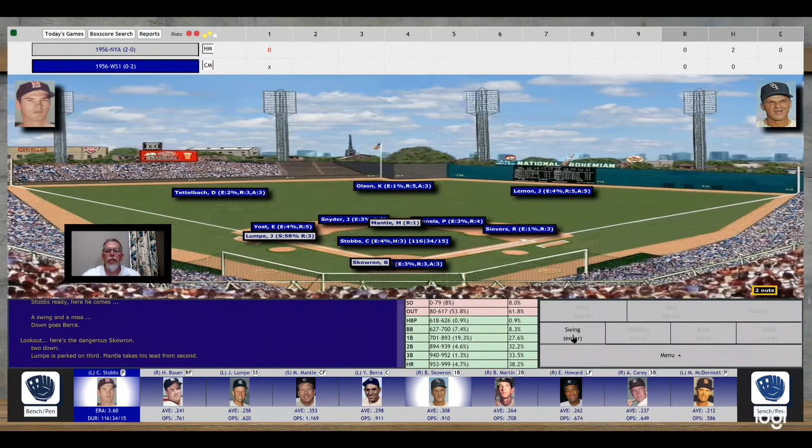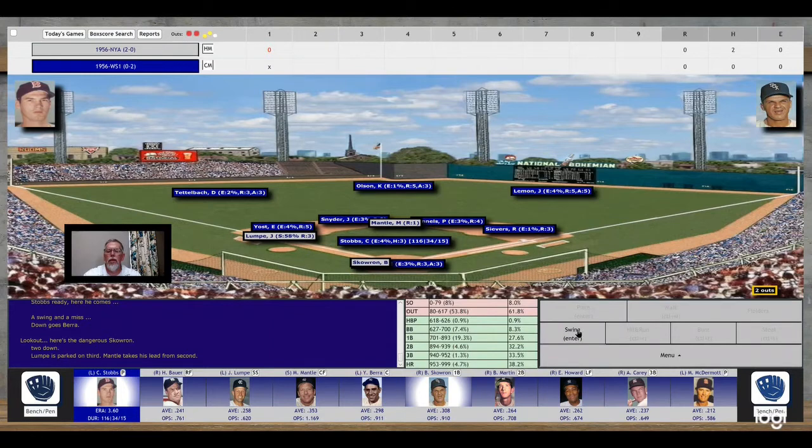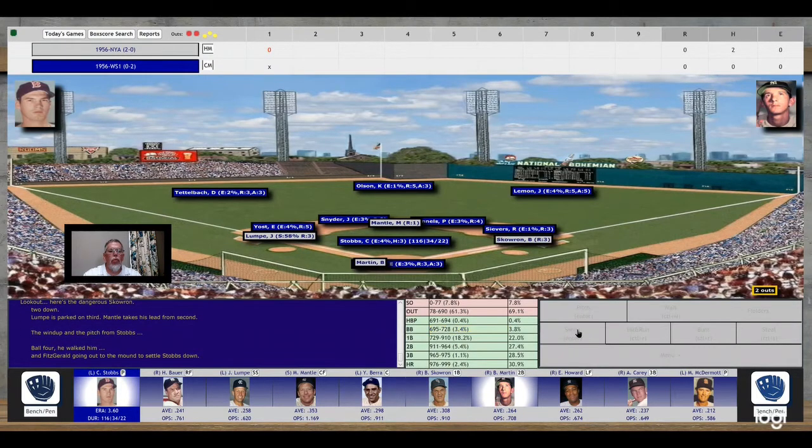Skowron batting .308. In real life, he batted .308 with 23 home runs. And here's the pitch to Skowron. Goes into the windup. And ball four walks him, and Fitzgerald goes out to the mound to settle Stobbs down. And that'll bring up Billy Martin with the bases juiced. Martin averaged .264 in '56, but during this replay, he's batting .500 with a home run.